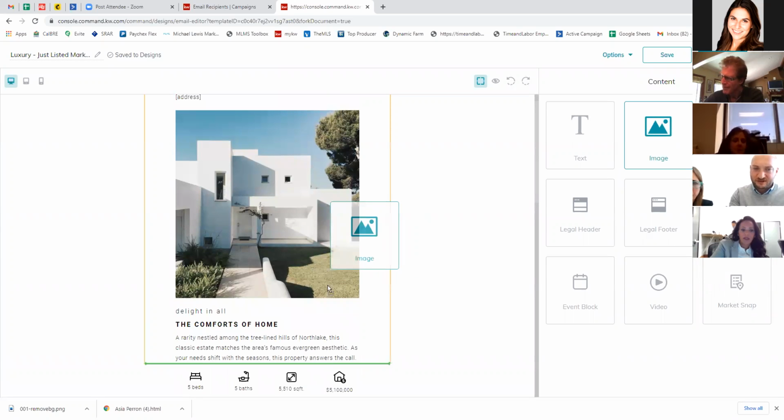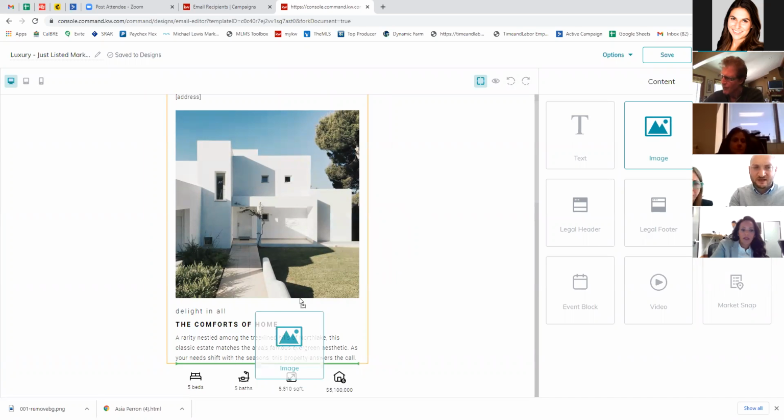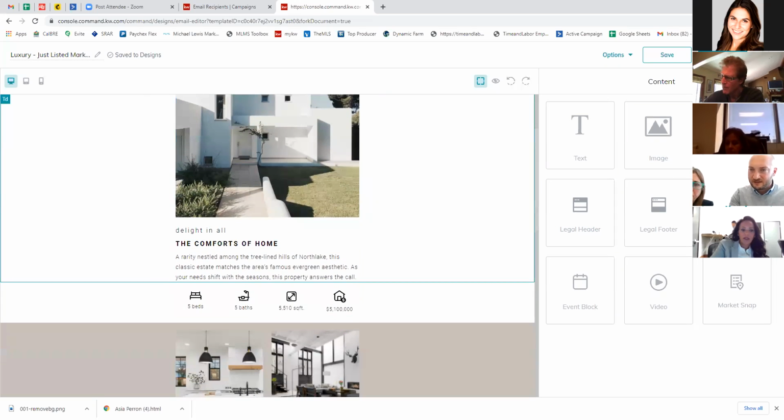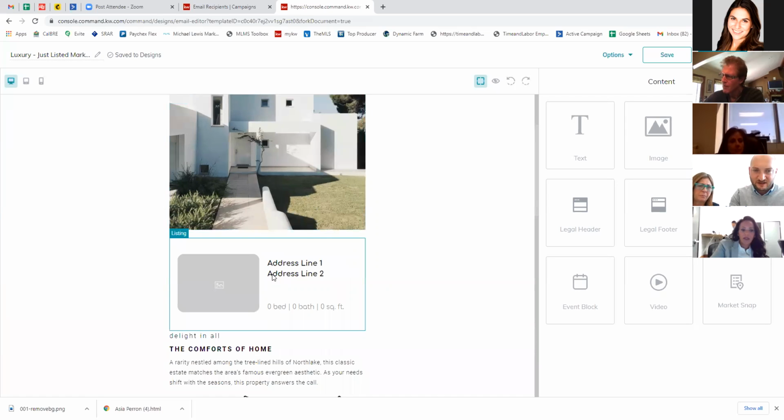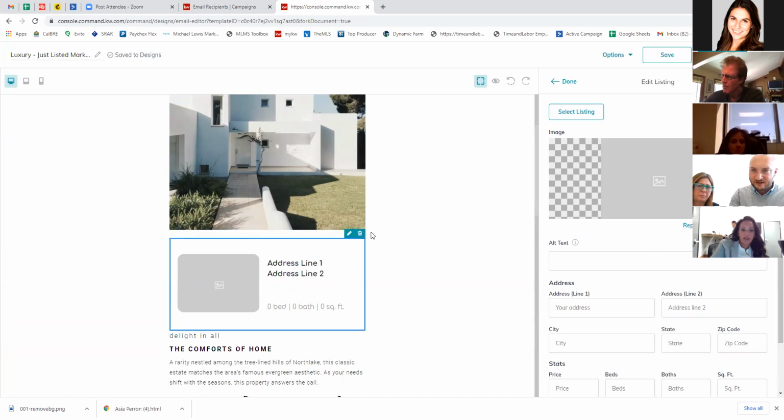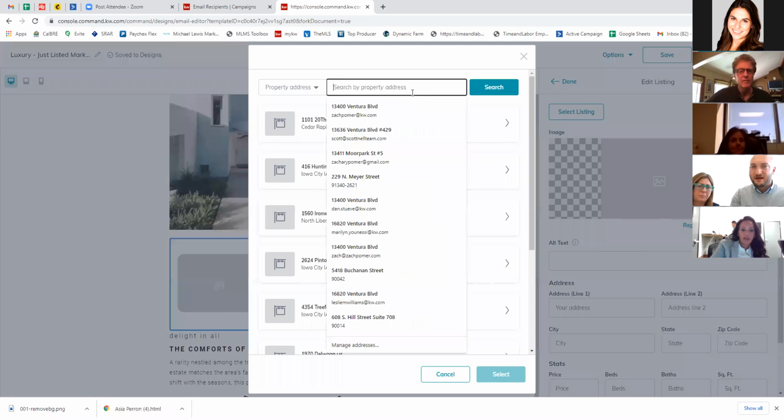So unless you practice this a few times, you need to be really careful on where you're adding and removing content. Yes, you can use the listing block. One good thing about the listing block is you can just pop that in and hit the little edit button, and you can go select your listing. So the KWLS, the KW listing system, is connected to Command. So if your listing's on the MLS, you can just search right from Command for the property.